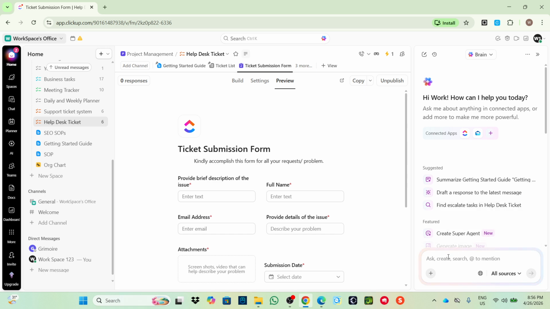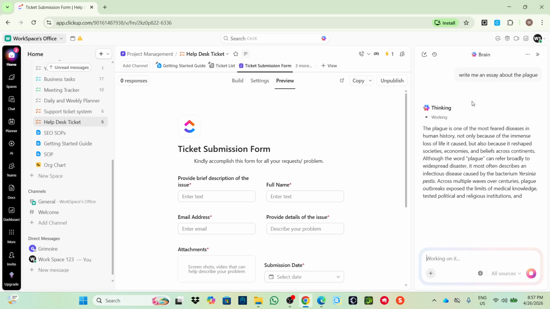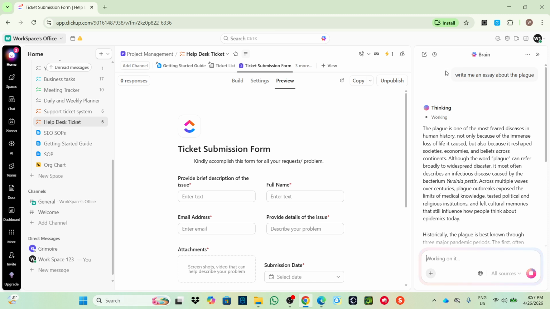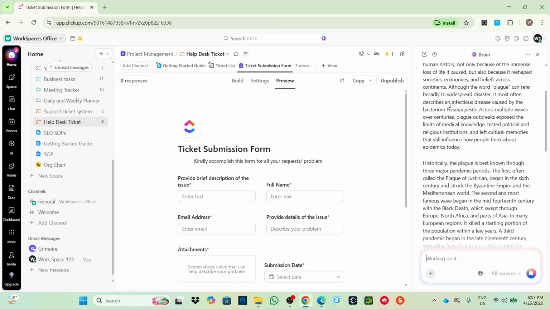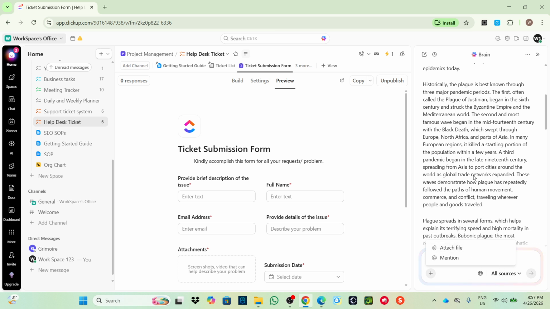But of course, if you have your personal inquiries, you can simply type them right here. Let's say, write me an essay about plague. From there, ClickUp would then provide you with whatever you ask right here. And now you can use this for your projects. Also, you can even add attachments and mentions to help you analyze those pictures with the use of ClickUp AI.